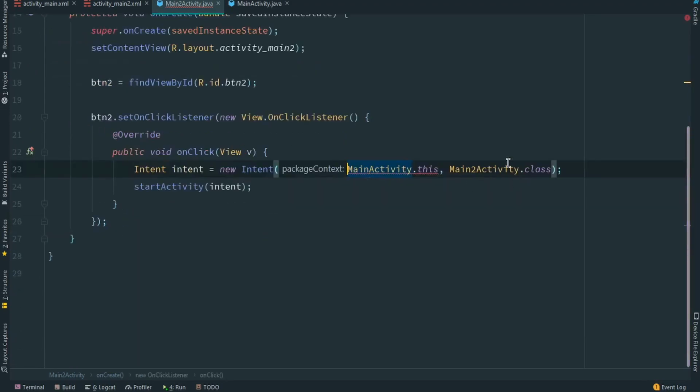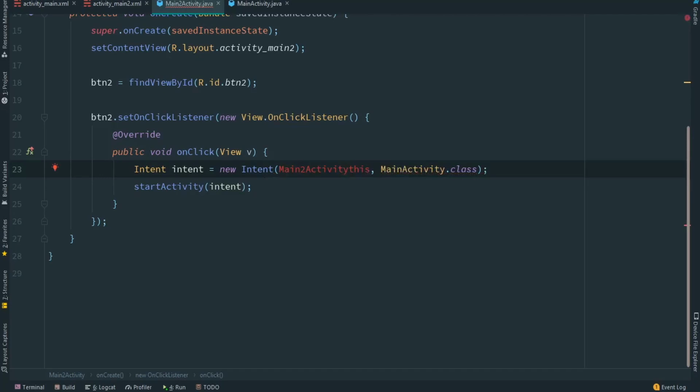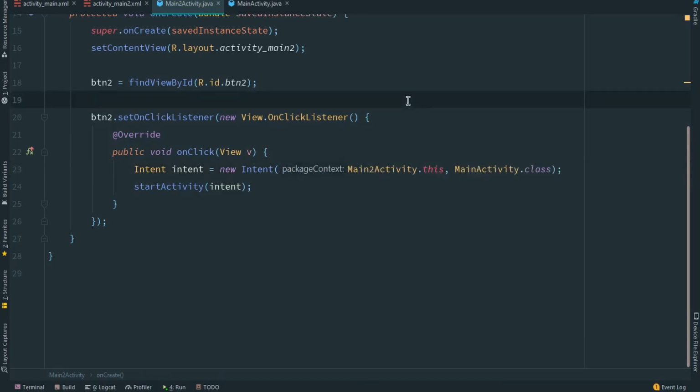Okay, there's a problem. So what's the problem? You can see we have to go from MainActivity2 to MainActivity. But here it is the opposite. So I can just say MainActivity class, and then I can just get this, or I can say MainActivity2 like this. Now I have to put a dot here. Everything seems to be fine.